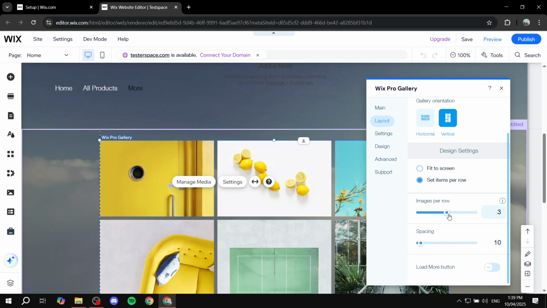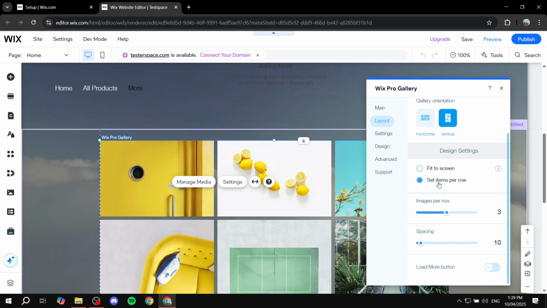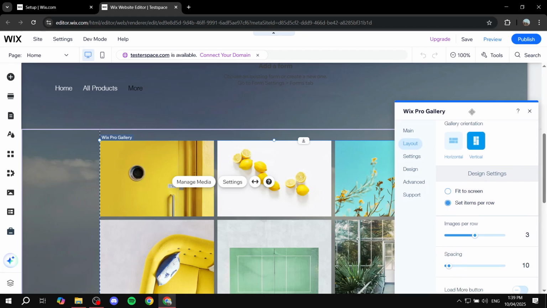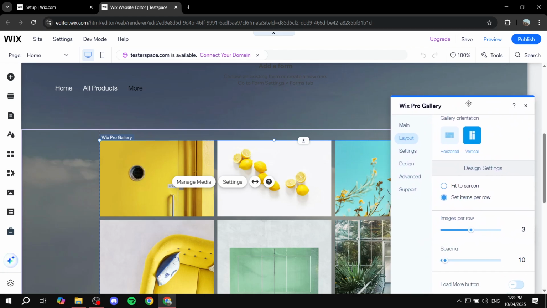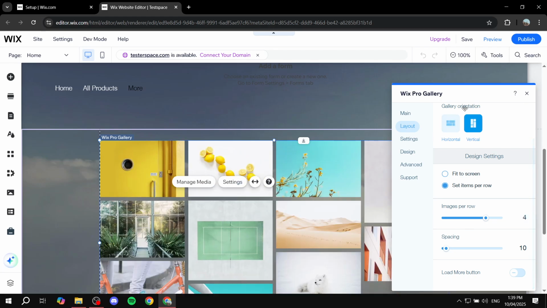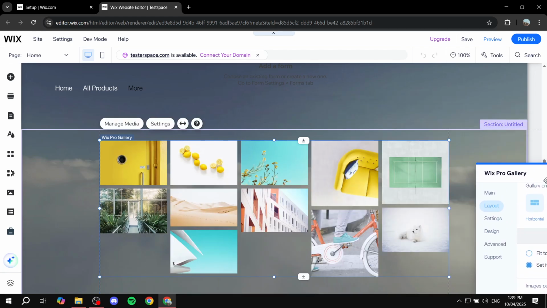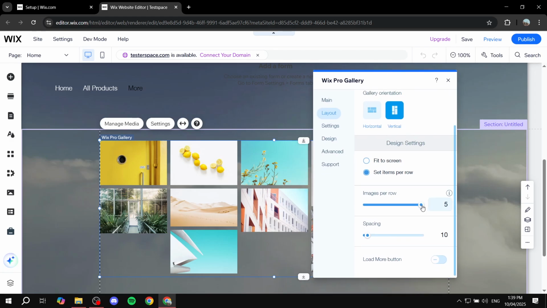So we can go ahead and increase this. And if we do this, it's going to be thumbnail size instead, by the way. If you go to set items per row, it's just going to allow you to change how many images you have per row, as the text says. And you can feel free to increase that. So if it's 4, it's going to look something like this. If it's more, it's going to be more condensed. You can actually see that in action.